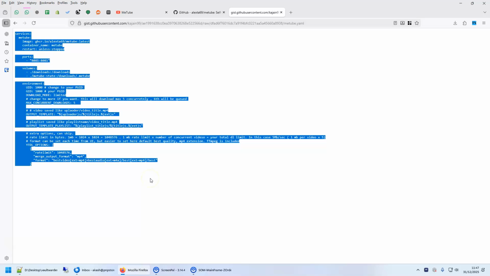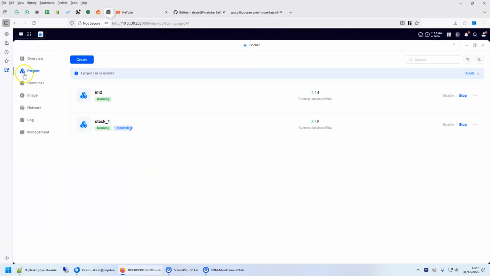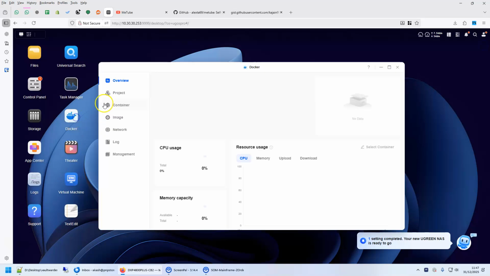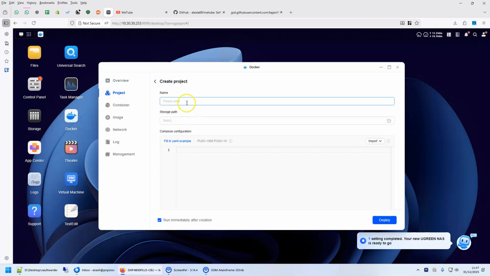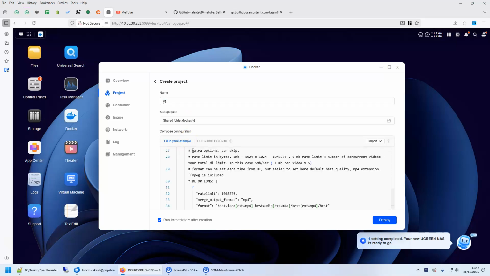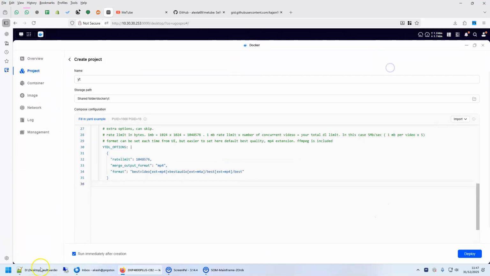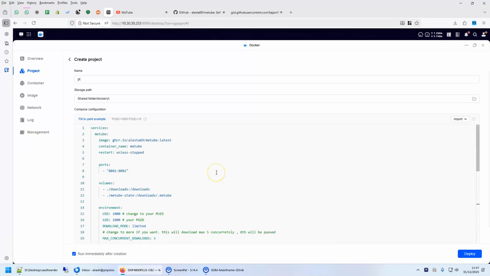We'll use this compose file. Go to Docker projects, Docker project, click a new project and paste. Let me explain this YAML file because this is a small YAML file, so I can explain it to you. This is the image we will use, the container name, our restart policy, port is forwarded, so you will access it on 8081 port.